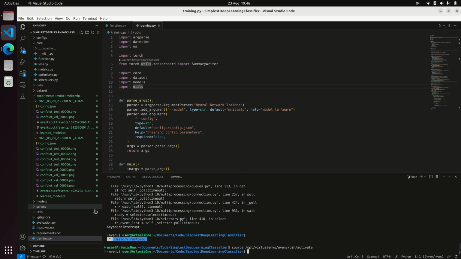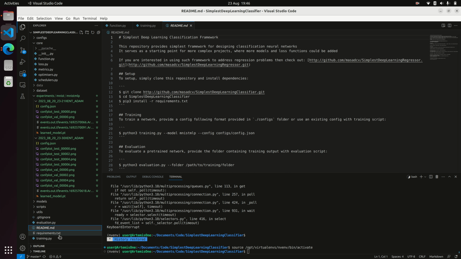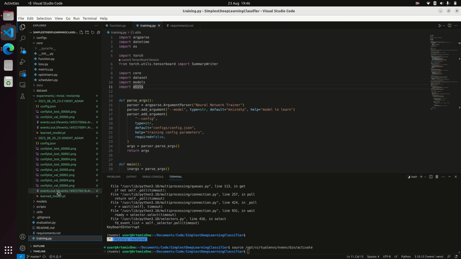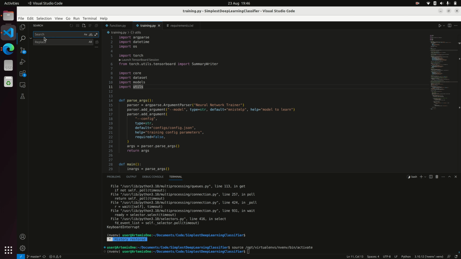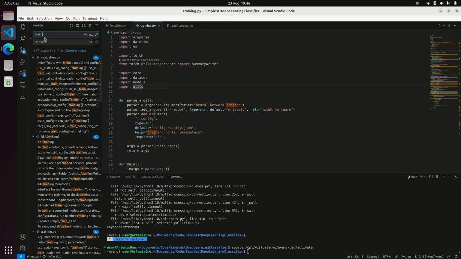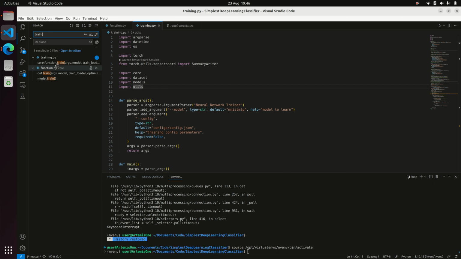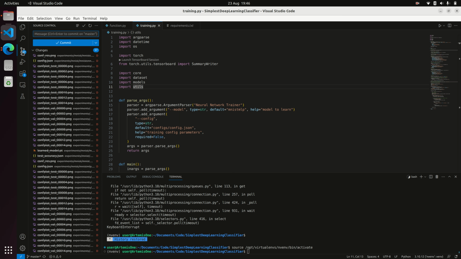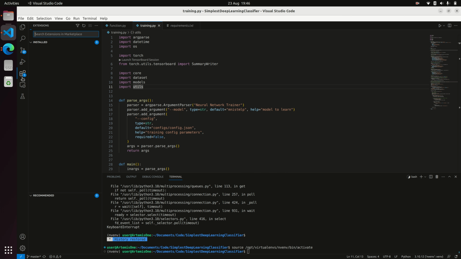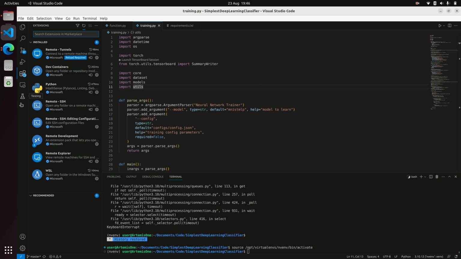When you open your project, you can see all your files. You can also search. For example, we have a train function, and it's located here and is used in the training script. You can also look at GitHub source control, but I will not go into details for this tutorial. And then there are debugging options, some extensions, and then whatever extension you install here. So for example, I have Remote Explorer which comes with the remote development extension.